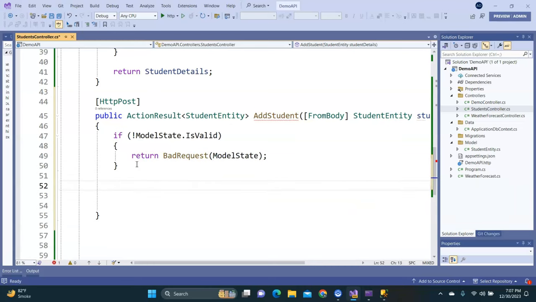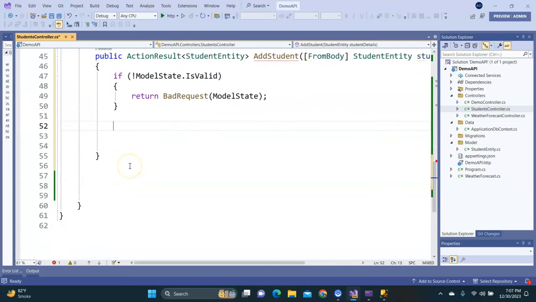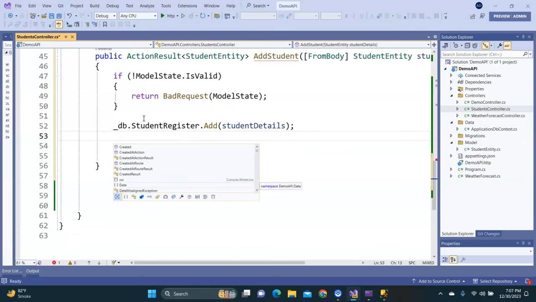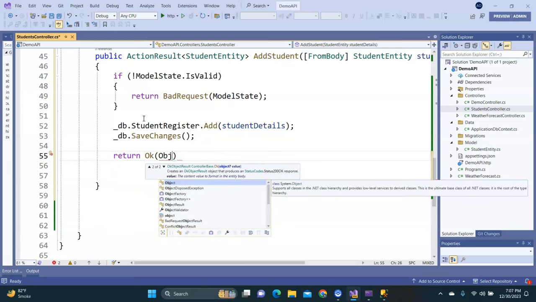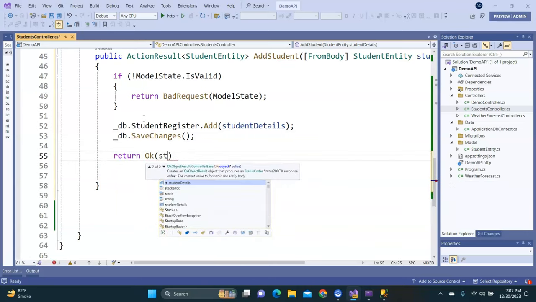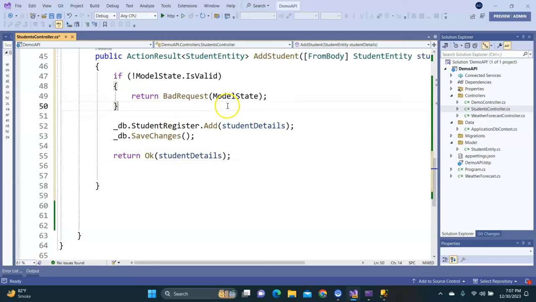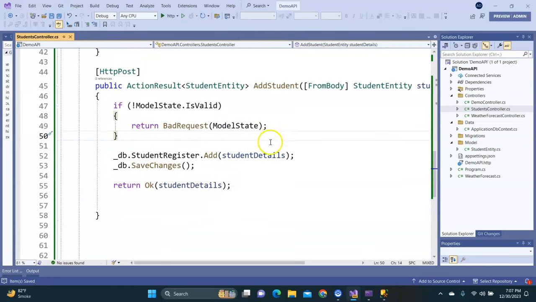Second, I'm going to add this to the database. So after this validation, I'm going to simply say student register dot add and db dot save changes, and I'm going to say return okay and the object, student details. So let's go ahead and see how we do this. I'm just going to add a breakpoint.